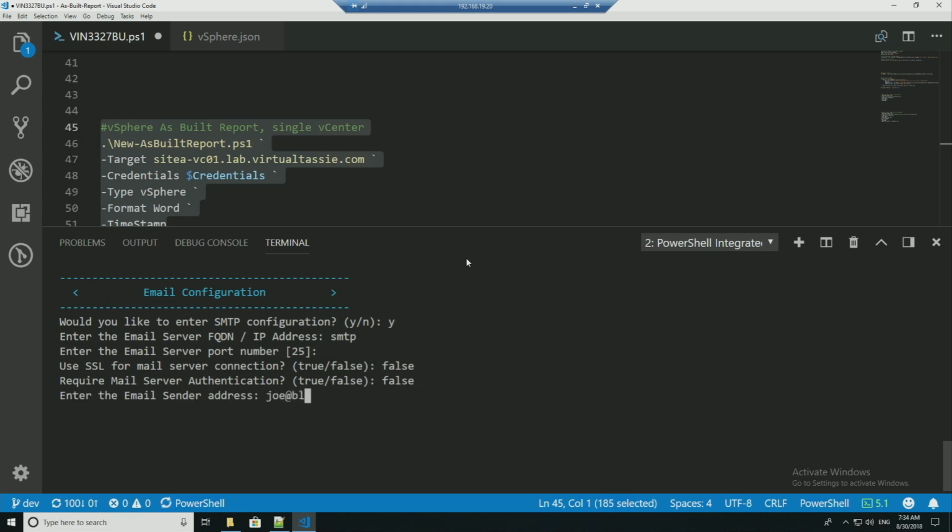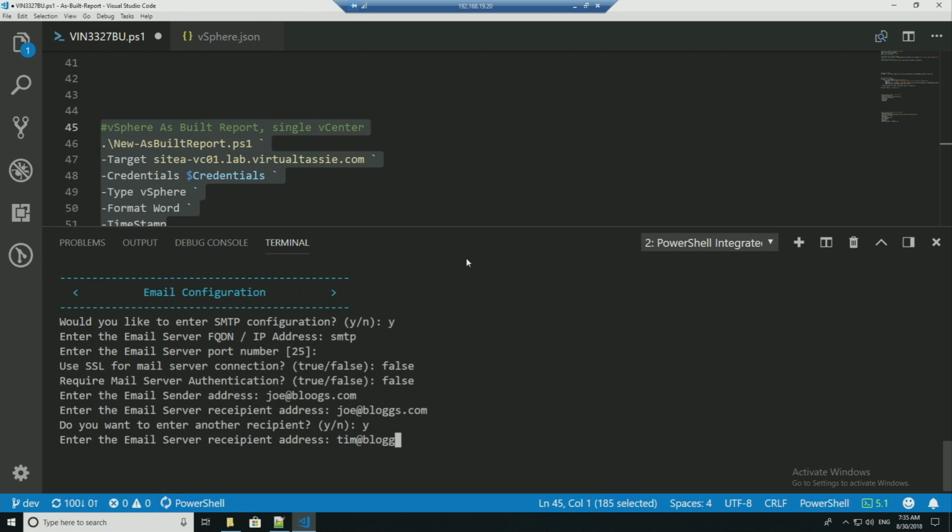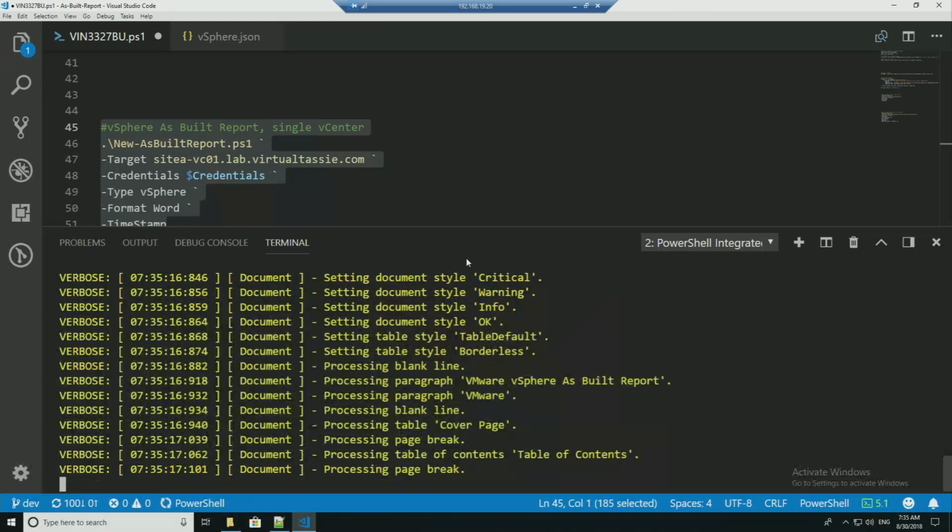Sender can be Joe Bloggs, and the recipient can be the proper Bloggs this time. And then it'll prompt you multiple times if you want to put more than one recipient in, you can do that. So I'll say yes to that, and we'll put Tim. And it'll just keep prompting you, so you can put as many recipients as you like. So we'll go no to that one, and then you can set the message body content of the email itself that'll go out. I'll leave that as the default again. And that'll run through the report.